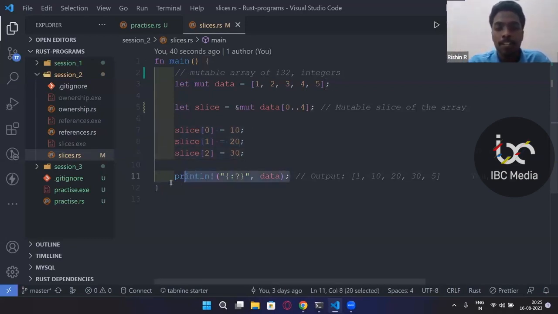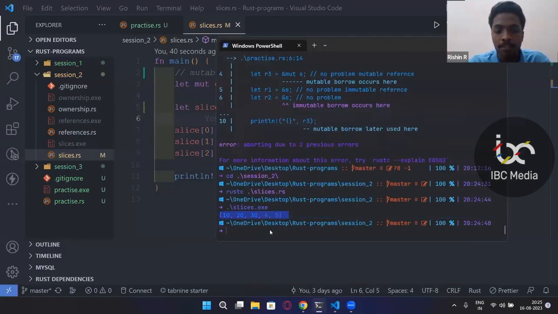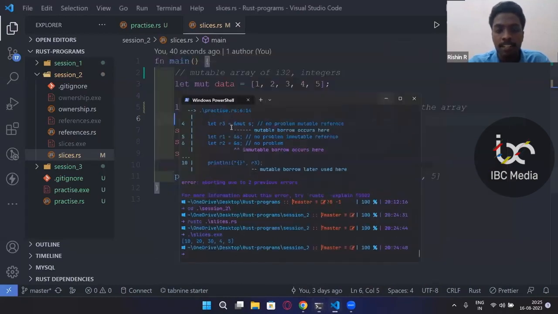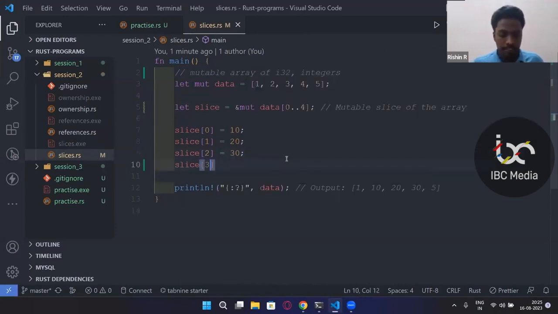And now I'm going to try to print this initial array. So when I print that output, you can see the output came out to be 10, 20, 34, 34 and 5. Now why did it change like that? Because I changed the initial value to 10, I changed the second value to 20 and I changed the third. What will happen if I would try to change slice 3 to 100?